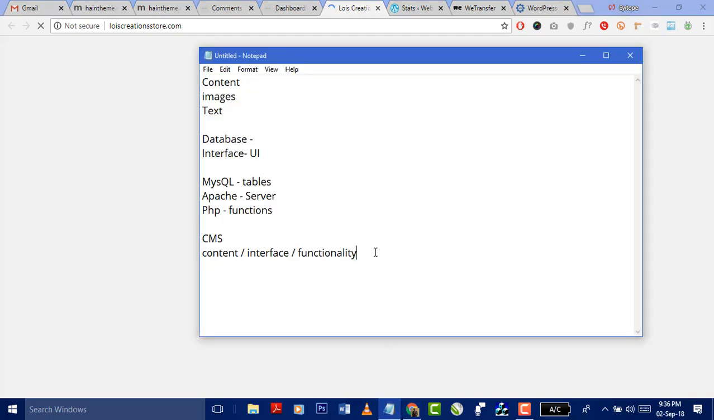So that's that about that. So these three things are the major ones. Your content is there, your interface is there, it takes care of the look and feel of your website, and the functionality of your website. So you can have that run.